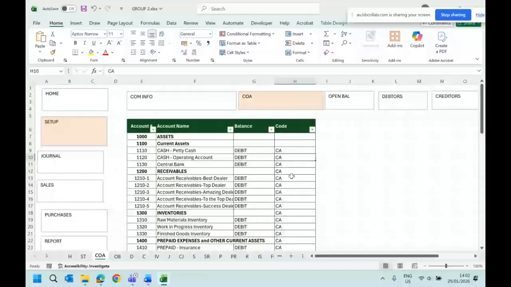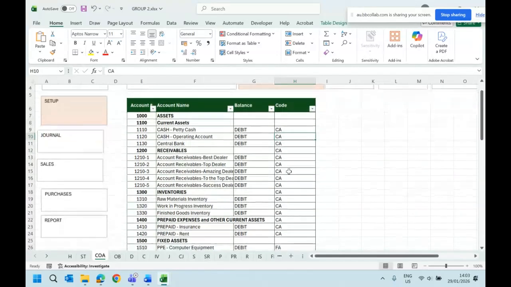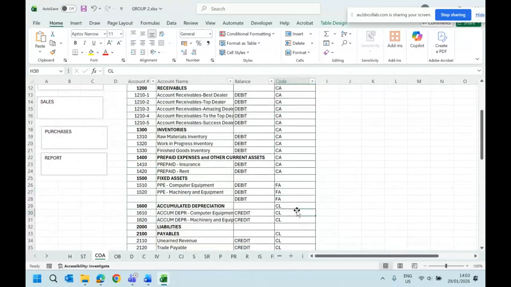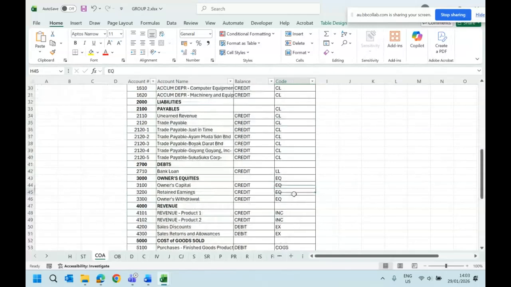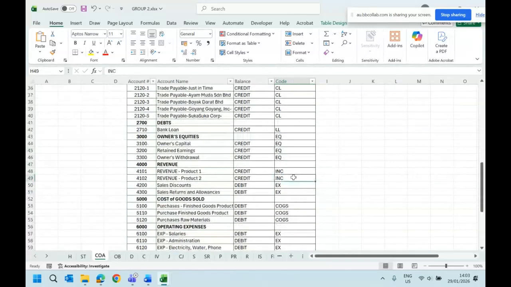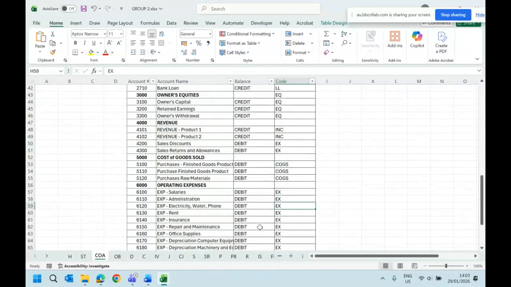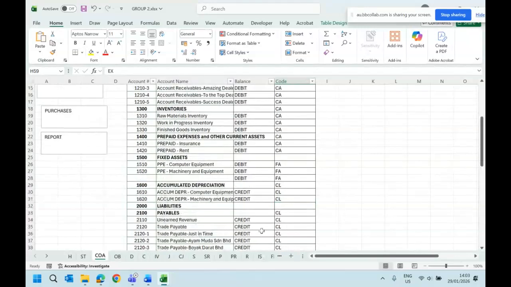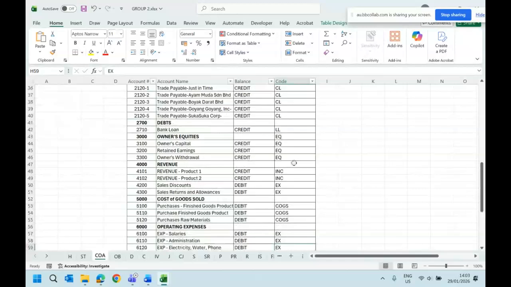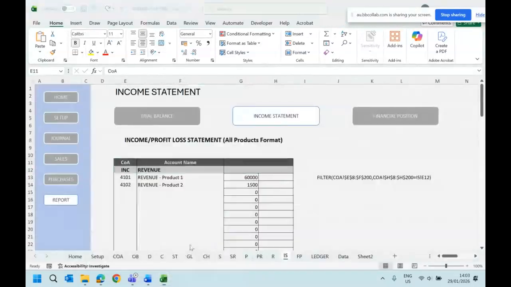So, if you look at your setup in your opening balance here, the code here is where we are going to use current asset, fixed asset, current liability, equity, income, expenses, cost of goods sold, expenses. So in your income statement, we have to start with our sales, right? Sales is under income. So we are going to use a function called filter.